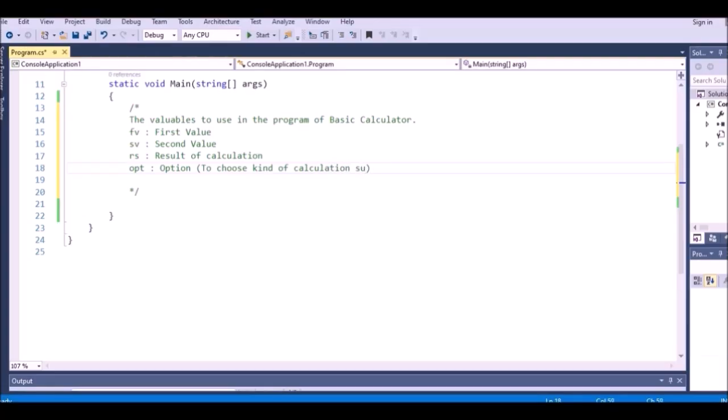So such as adding, right, or multiply and so on, like this.